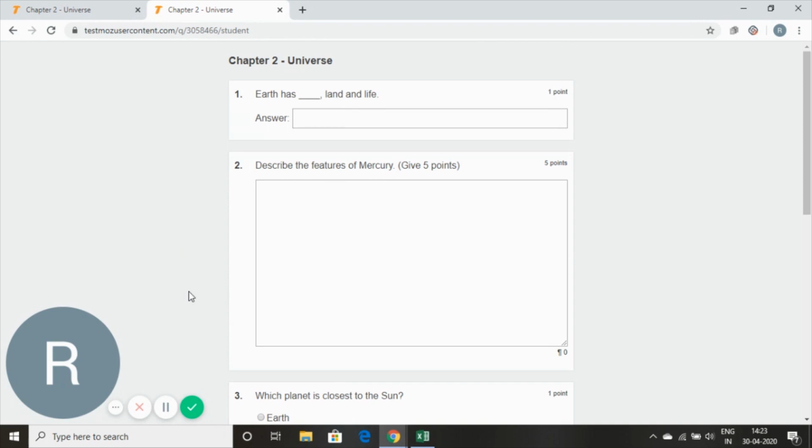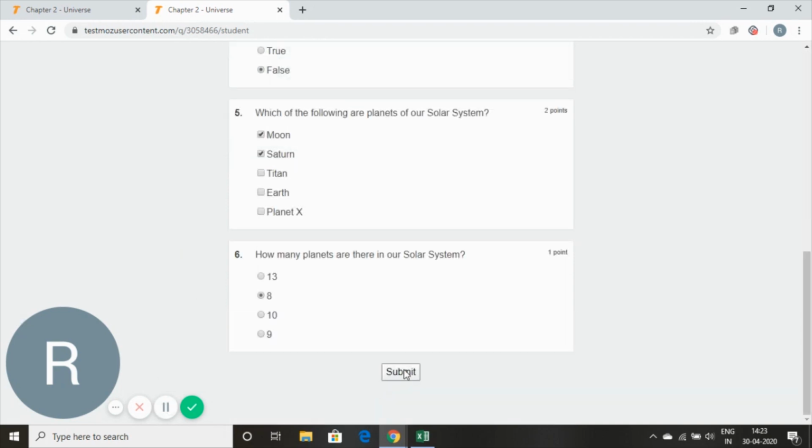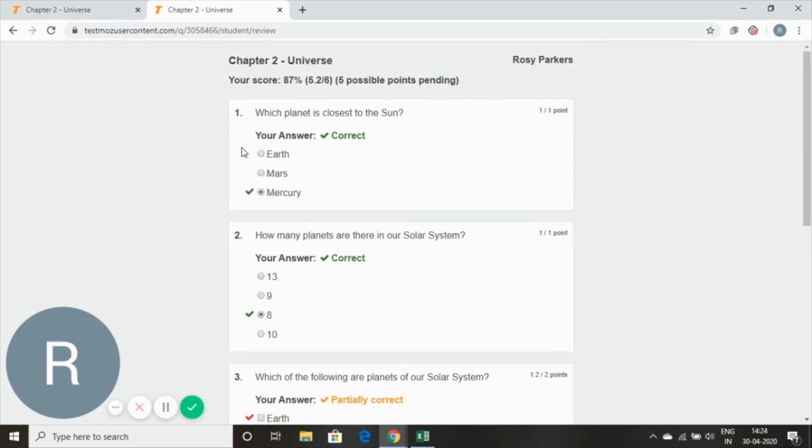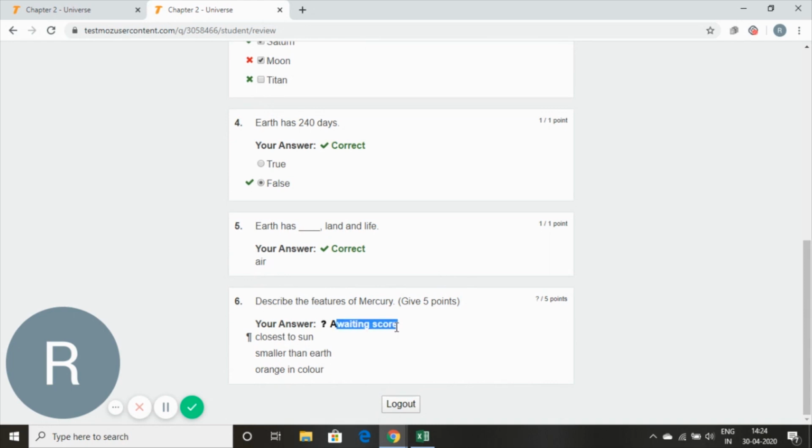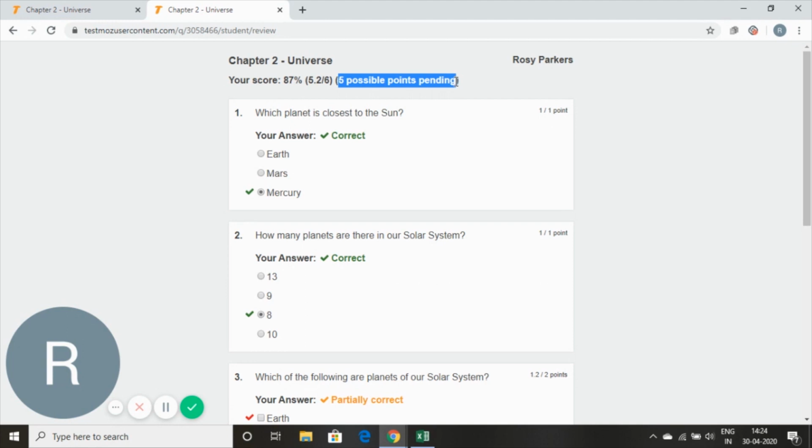I'm going to quickly fill it out. I've filled out the test and I'm going to do submit. This is the page that appears to the students after they have clicked the submit icon. And over here you can see 5 possible points pending. Here you can see awaiting score. So this is a question where you will have to grade them. I will show you what this means in our next tutorial.